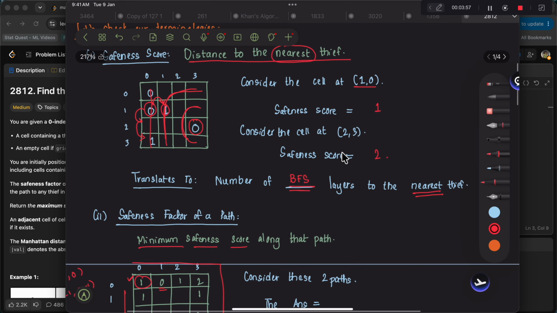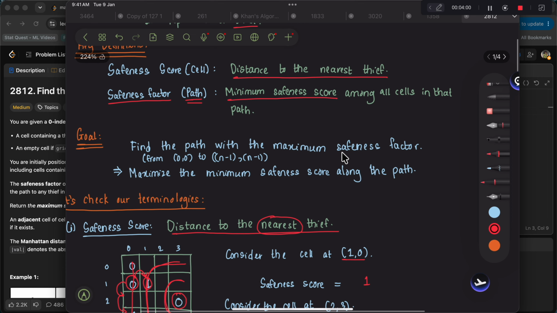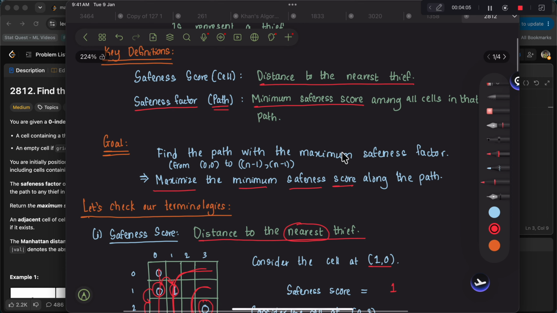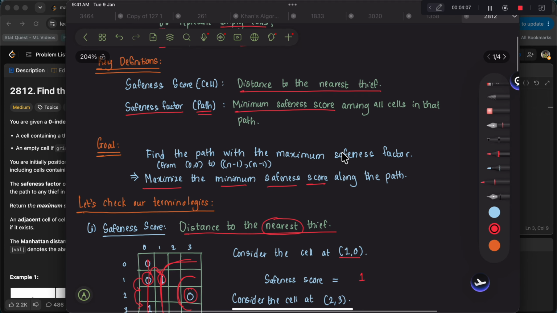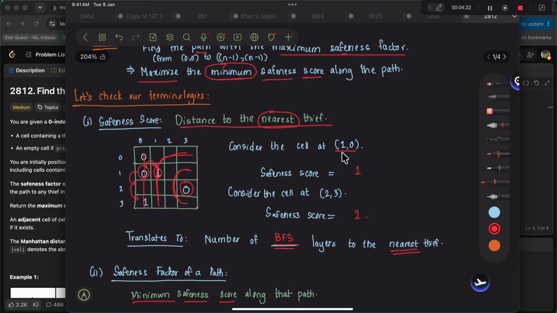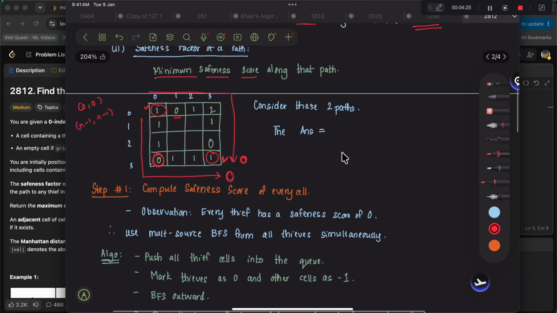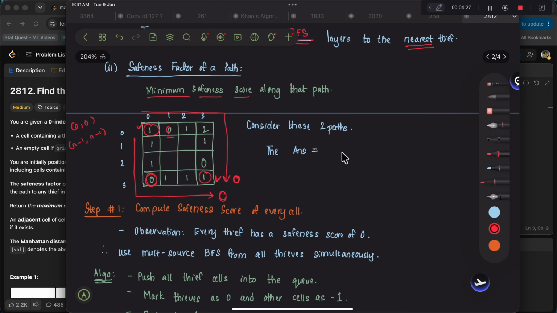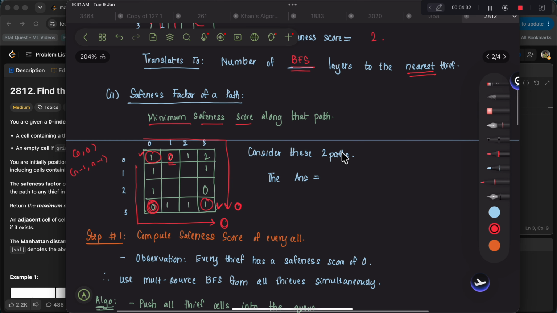Now, what the question actually says is we want to maximize the minimum safeness score. So that is the goal. I didn't get to that earlier, but the goal of this whole problem is to find the path with the maximum safeness factor, where the safeness factor is the minimum of the safeness scores of all the cells in that path. So we want to maximize that. In this case, this became 0 and this became 0 as well. Both of them lead to 0, but we want to maximize that.